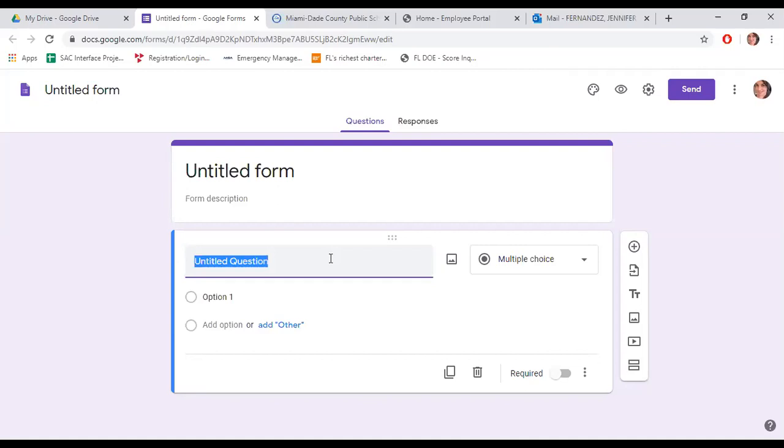I'm jumping ahead of myself, but just so you know, when you create a Google form, the people who are going to respond to it do not necessarily need a Google account or a Gmail account. When we get to sending it out and preparing the link to send to those teachers, I will go over that with you.